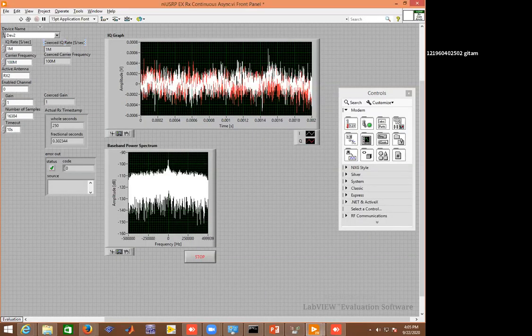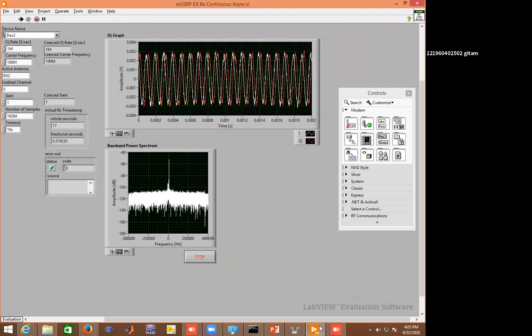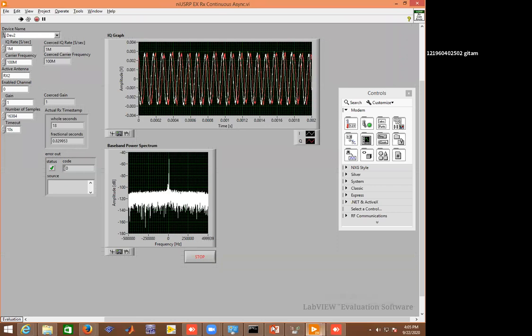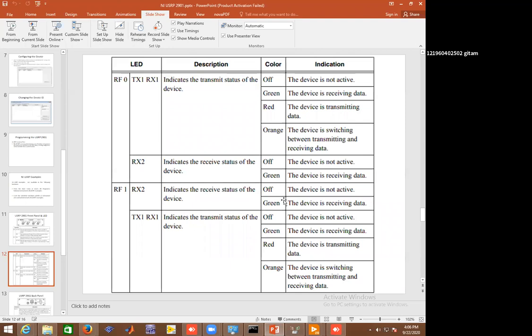So if we run the RX2, this VI receiver section, then you will find that RX2 will be receiving data in green. Okay, so any doubt up to this? No, sir. Okay.